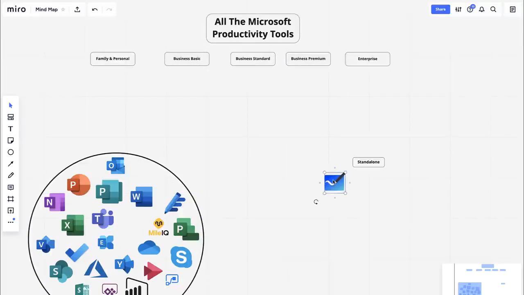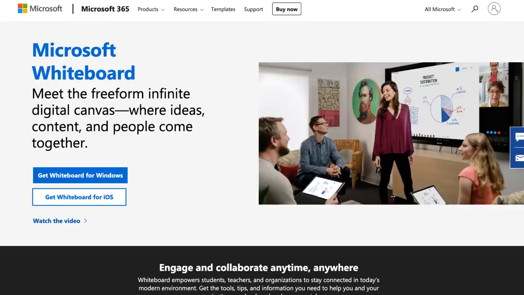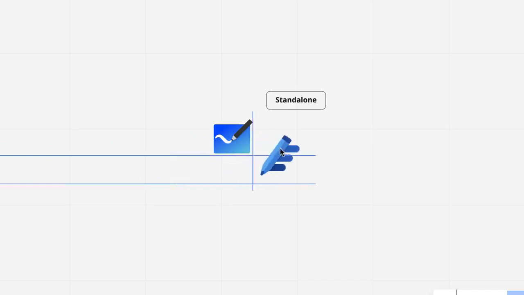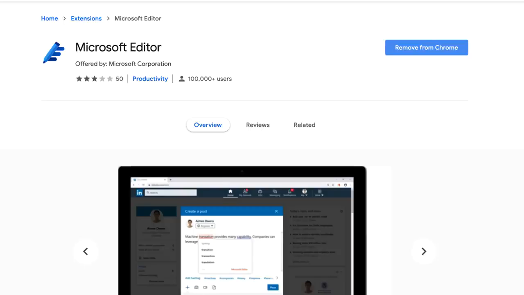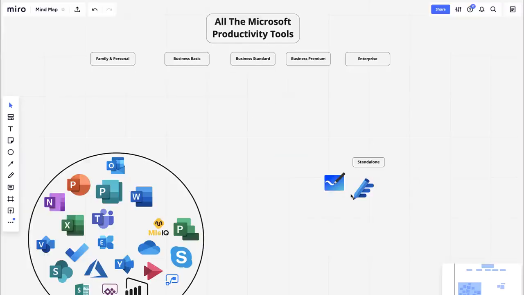The first standalone tool is Microsoft Whiteboard. This is a whiteboarding tool that can be downloaded on iOS and Android and becomes a very simple way to start collaborating with others in real time. The second one is Microsoft Editor, a Grammarly-like competitor that can be installed on Chrome and actually comes inside of the family and personal plans that we'll talk about up here. Of course, you can get these with a Microsoft account, and you can even get some of them without a Microsoft account if you want to.